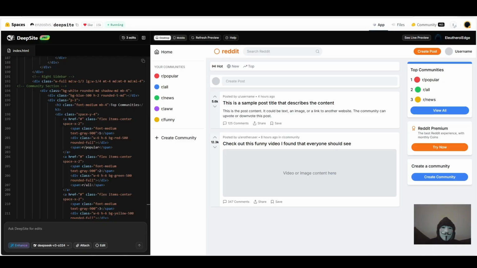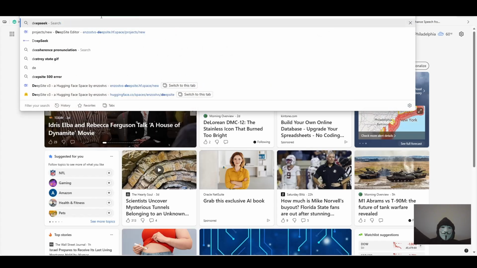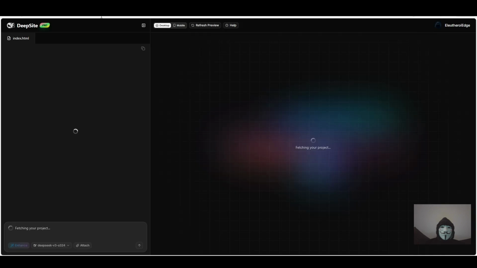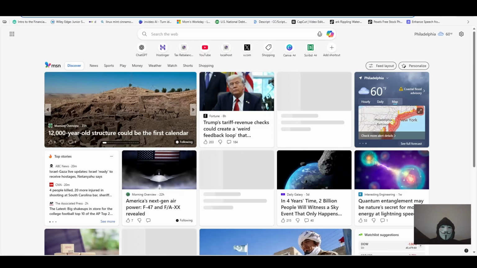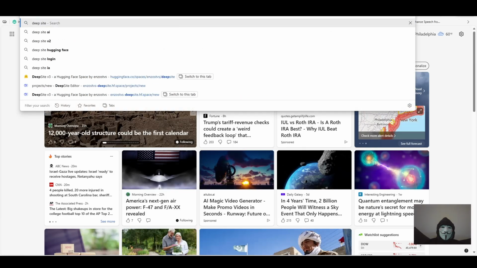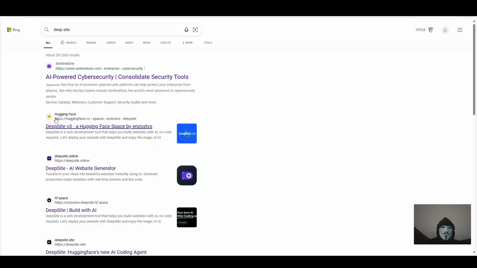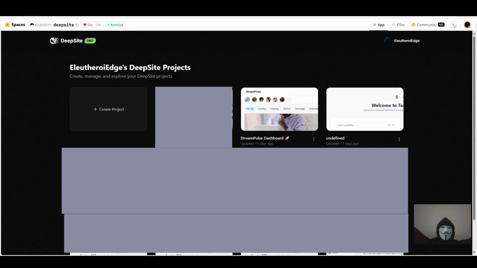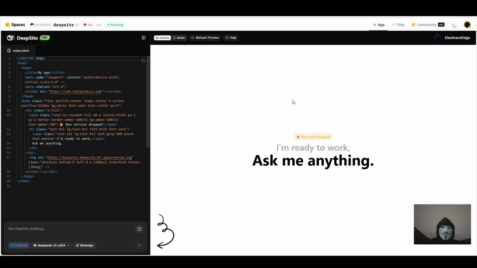To walk you guys through the steps here, go to your browser, search up DeepSite. I'm already logged in, but I'll take you guys through the beginning. And it's going to be the one titled with Hugging Face, right? Click into this. It'll take you to a sign up page, whatever, right? Let's get into it. Create a new project. And hey, it's ready to work automatically. That was quick and painless.